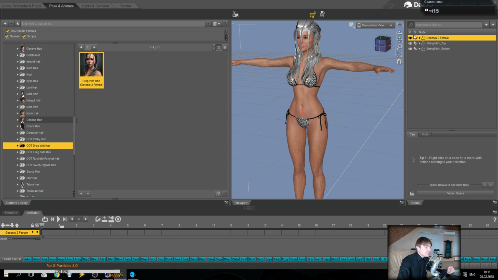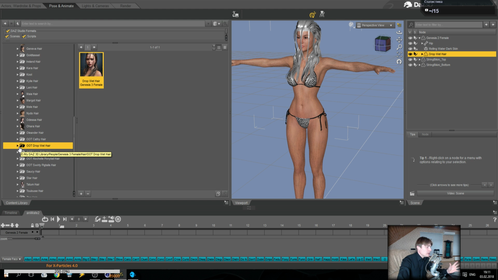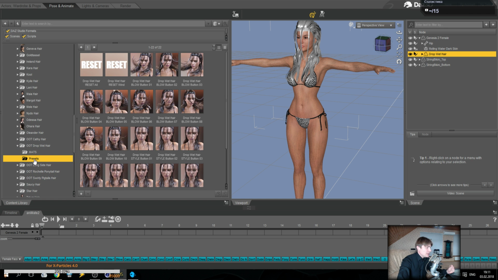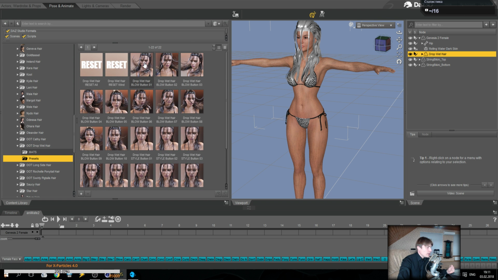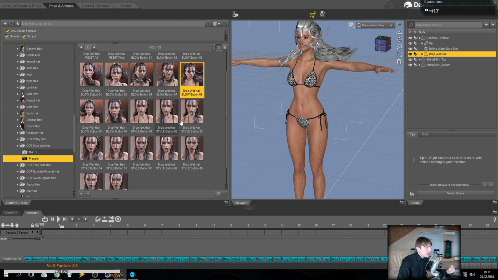Okay, after that we have to go to my female, open this folder and select my drop wet hair like this. Now if I apply some material or poses, it will apply automatically to the hair. So I go here, open the drop wet hair folder and any presets. As you can see, I have many different presets and we can use this or this. It depends on the animation you like, but for my tutorial I like to use this.